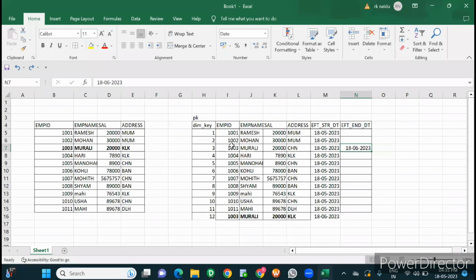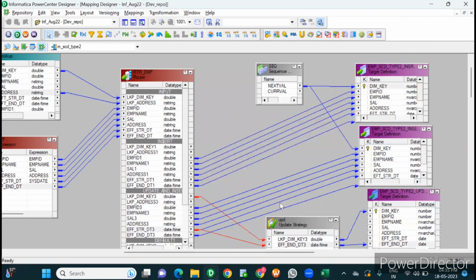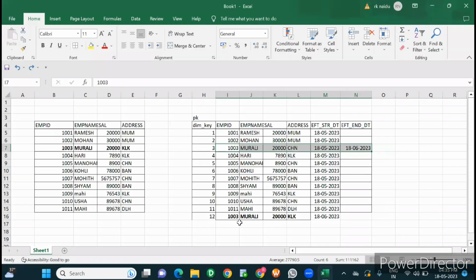And this is the insert. One more record will be inserted, where the start date is sys date and the end date is null. So that is the active record. The previous record we are closing because the address has been changed from Chennai to Kolkata. Currently he is staying at this address, that is the reason that address has not ended, and that's why the end date is null.